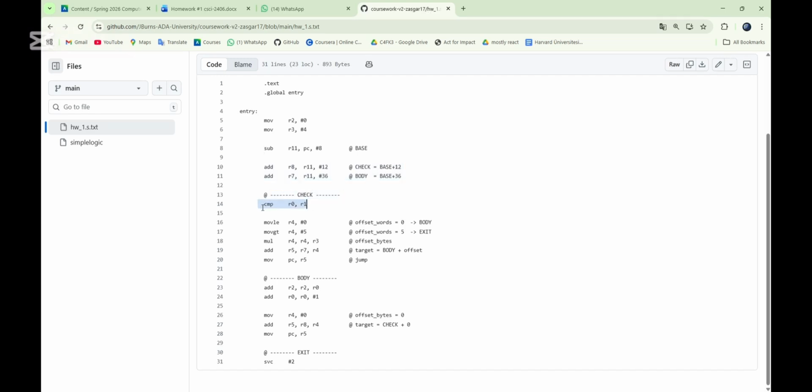Now we come to that part. This compares M in R0 and N in R1. This sets the CPU flags, so we can do conditional instructions next.